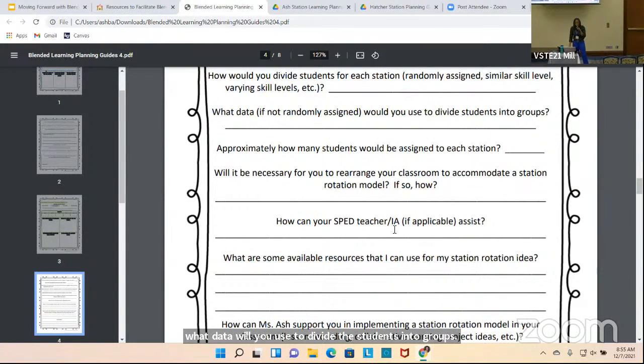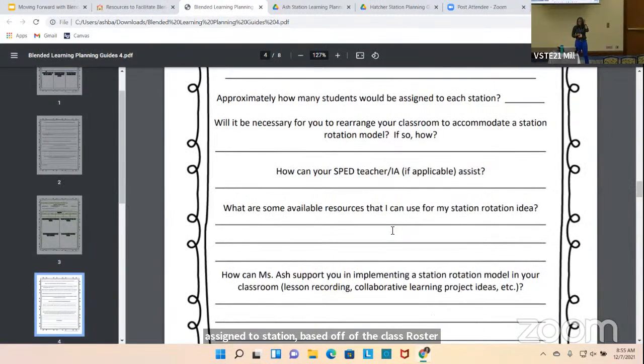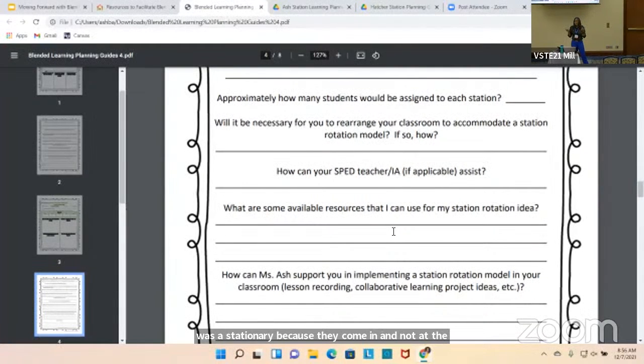We discussed approximately how many students will be assigned to each station based off of the class roster. And will it be necessary for you to rearrange your classroom to accommodate a station rotation model? Again, when I taught and when I did station rotations in my classroom, the students would always know when it was a station day because they'd come in and I'd have the desks grouped in a manner that screamed, hey, it's station day. But with COVID and with these restrictions that we have, that may not always be possible. But keep that in mind if it will be necessary to rearrange your classroom to accommodate a station model.